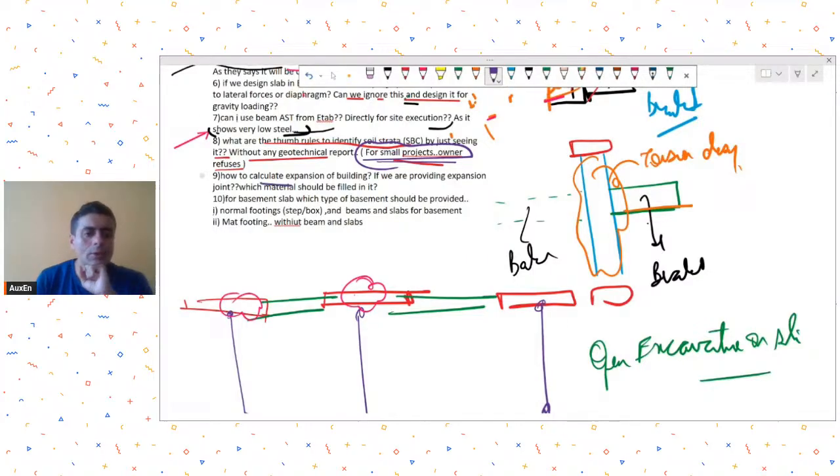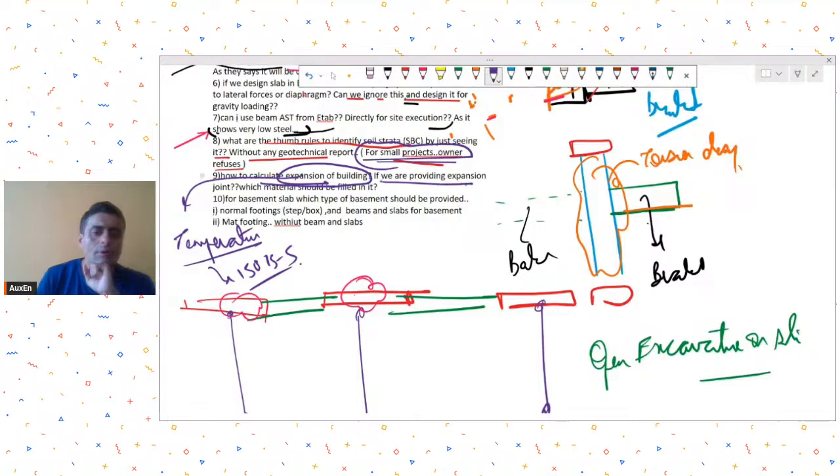His next question is how to calculate expansion of building. For expansion, you need to apply mostly the temperature loads. For temperature load calculations, you can refer to IS 875 Part 5, how to apply temperature loads, load combinations, etc. If we are providing an expansion joint, which material should be filled in it? I don't exactly remember the material specification, but it has to be some non-shrink material. I think typically some silicon-based compounds or bituminous compounds are filled in it, although I don't remember the exact specification.